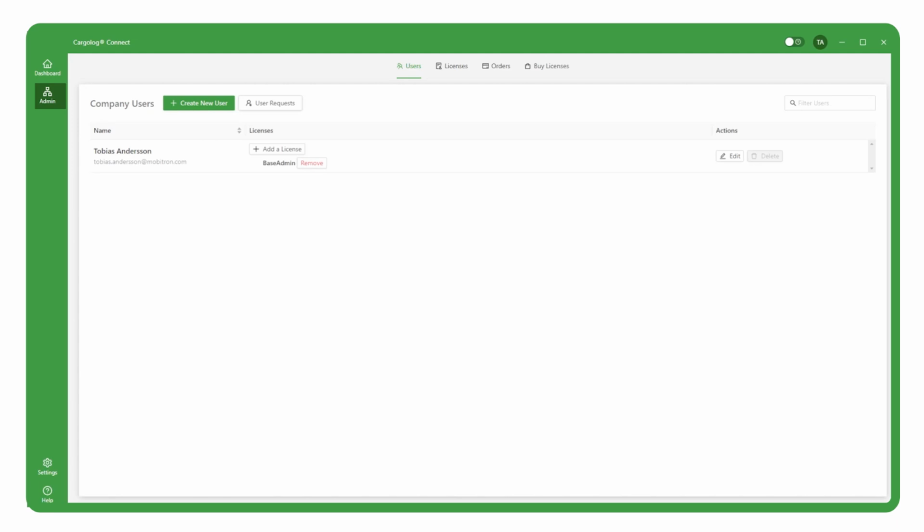In the Users menu, you can assign licenses to a user by clicking on Add a License. Here, you can see the first user created during the setup, who is automatically assigned the base admin license to manage the company. To assign a license, click on Add a License. This will display a list of all available licenses.